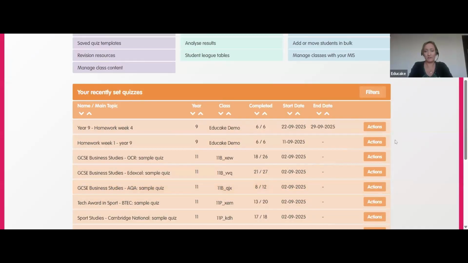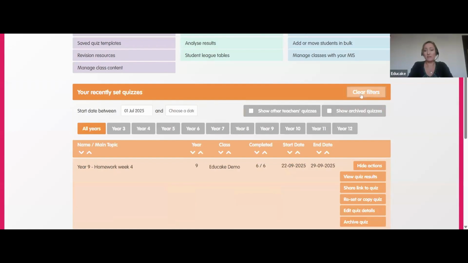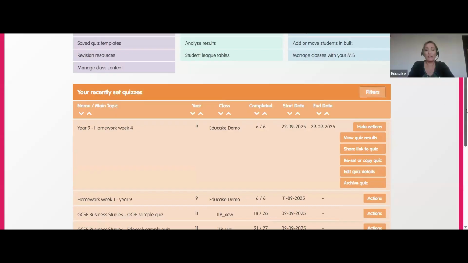Everything that you're waiting for results on, you can go into here and access your markbook. You can share the link to the quiz via Google Homework or Teams, etc. You can also reset and copy the quiz, edit the quiz, and archive the quiz here. You can also filter by other teacher quizzes, year groups, and dates. It's a really nice way, because as the year goes on, this list will become large, so it's nice to have all of those extra filters in there.